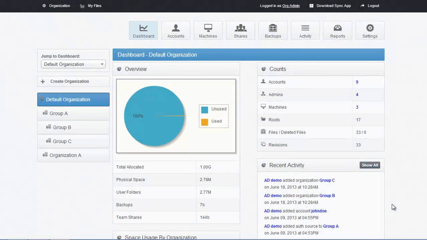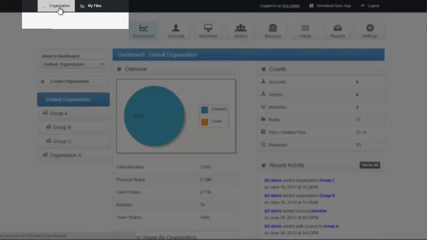In this video, I'll be doing an end-to-end demo of the Sync Tool platform. The platform is divided into two main areas. The organization and the My Files tab at the top are the two different sides of the Sync Tool product.